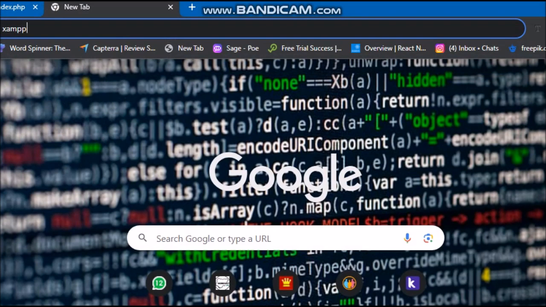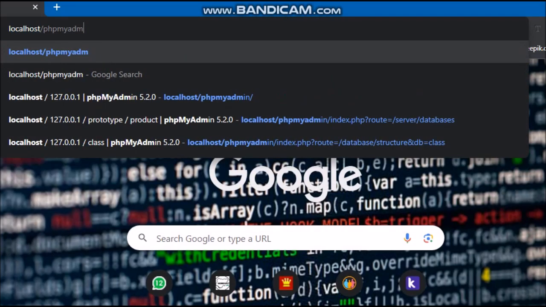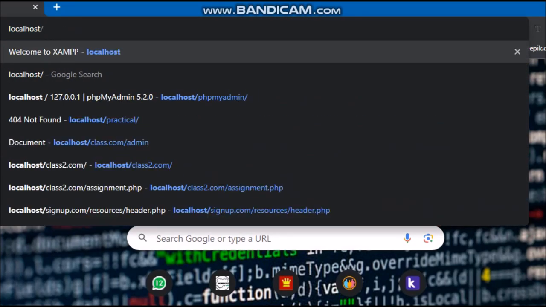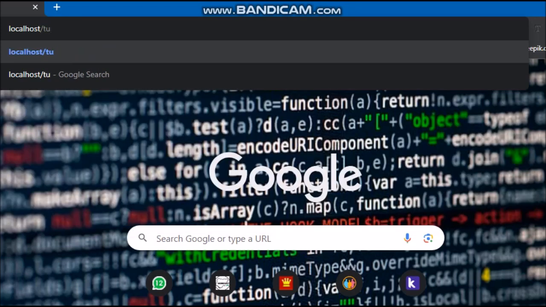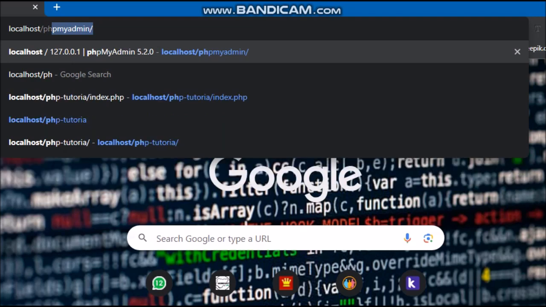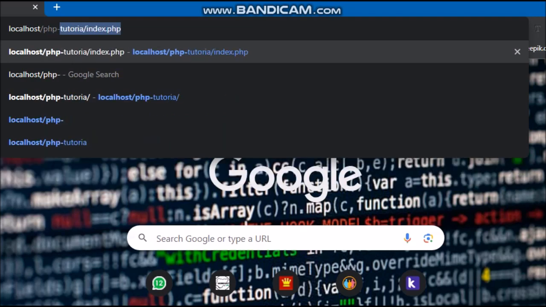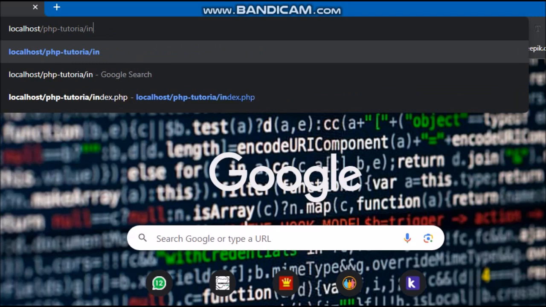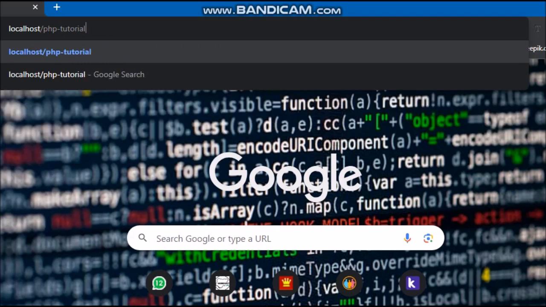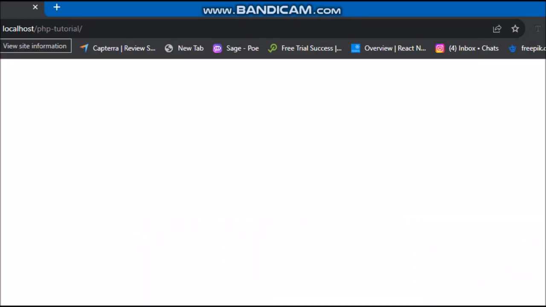To navigate to that, you go to localhost, just type localhost. That folder called htdocs represents your localhost. So type localhost, and in the localhost type the folder we created. That is the root folder. PHP dash tutorial, and press enter. So this file that is open now is our index.php.